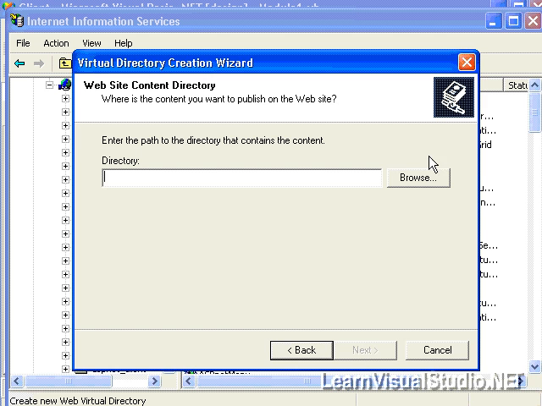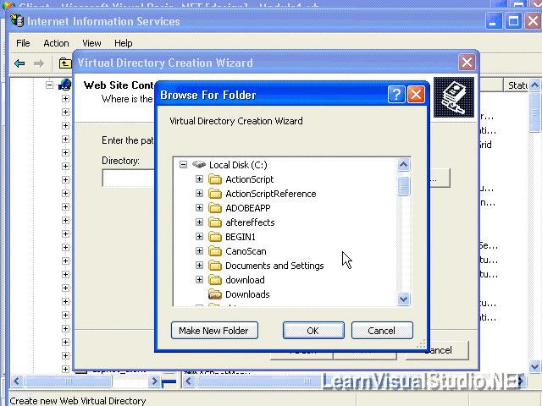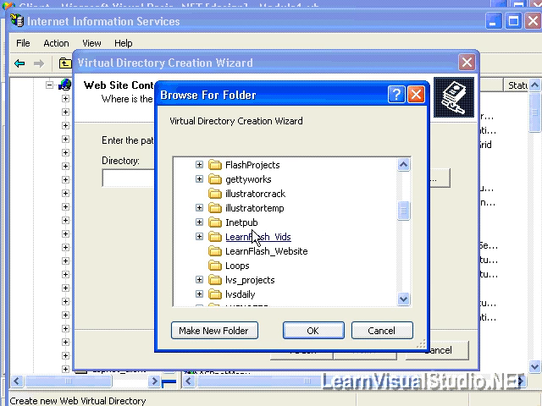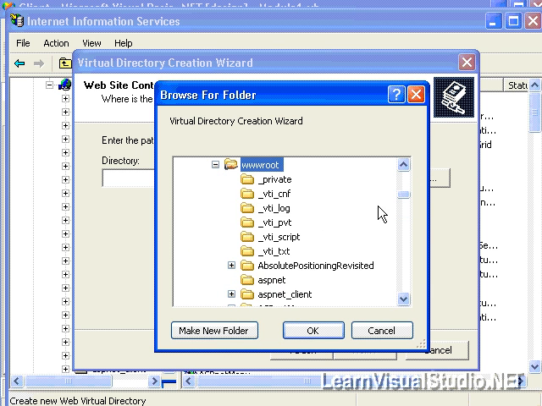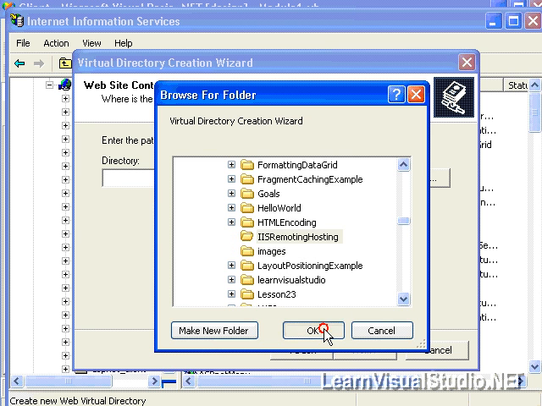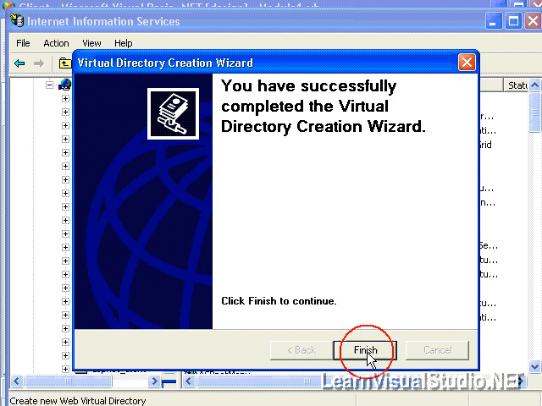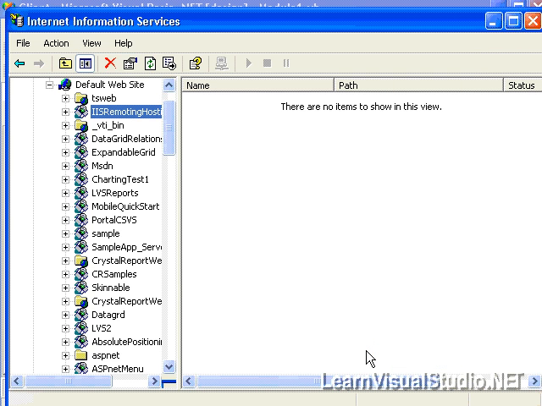Click the Next button. I'll find the directory where I want to put this. It happens to be on my C drive, inetpub, wwwroot, IIS Remoting Hosting. I'll leave the access permissions alone, and I'll click Finish to continue. And I'm not going to change anything about it. I'm just going to go ahead and leave it the way it is.